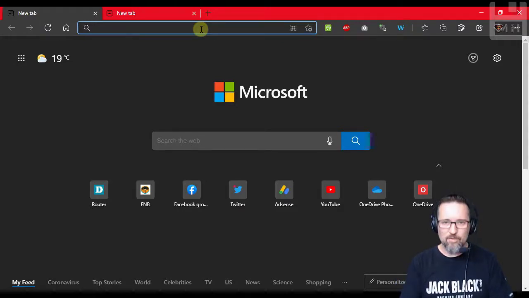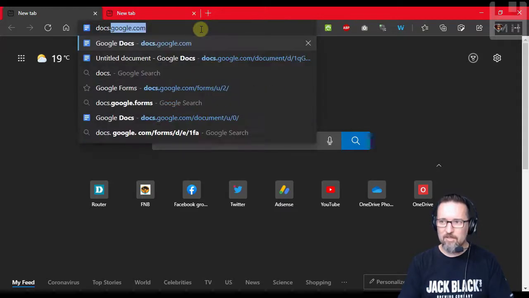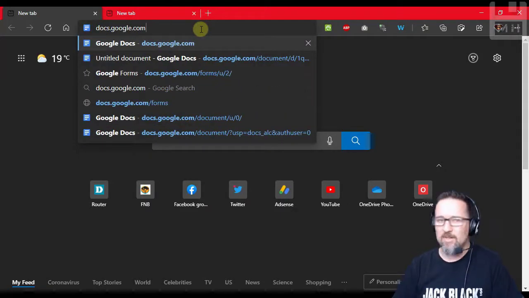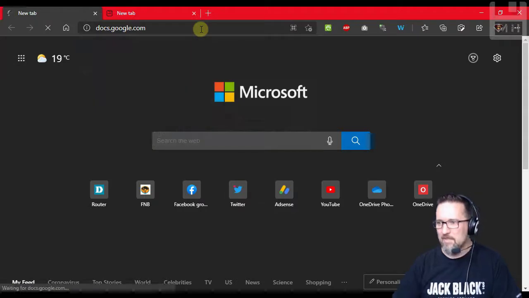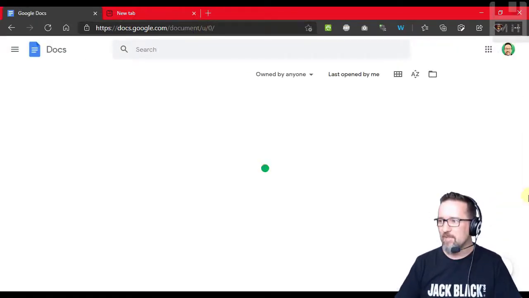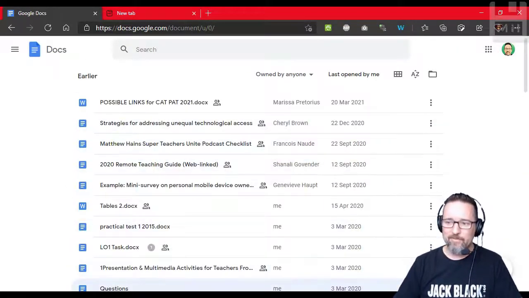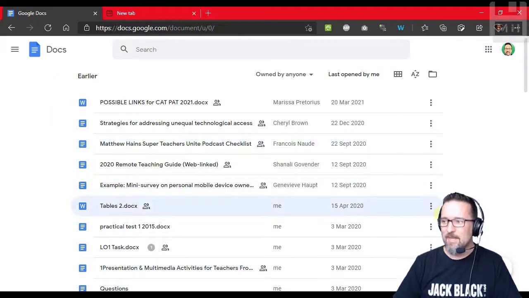The first one is Google Docs. So I'm going to go to docs.google.com. There it is, docs.google.com. I'm going to press enter. I'm already signed in with a Google account, and here you can see I've got previous documents I've created.